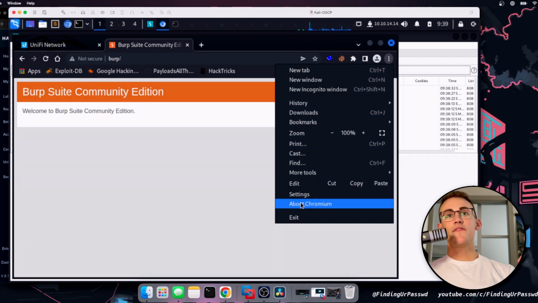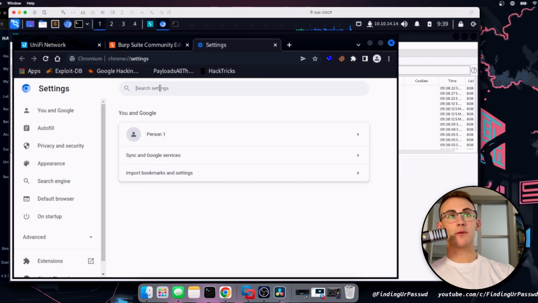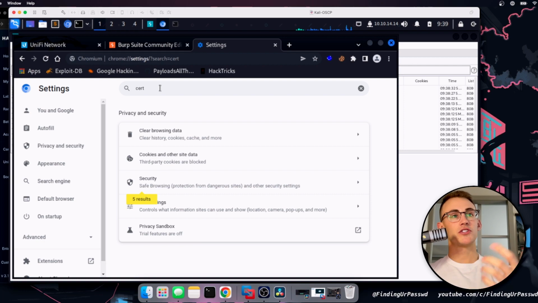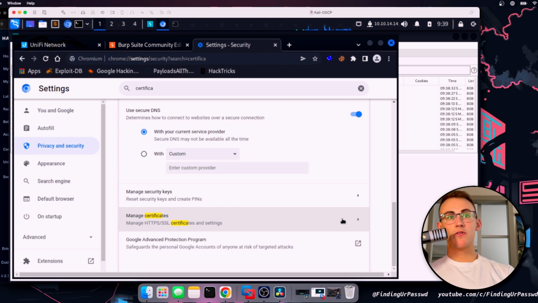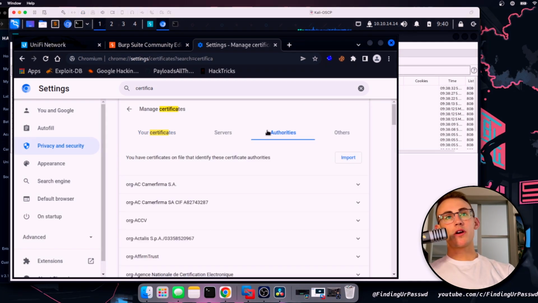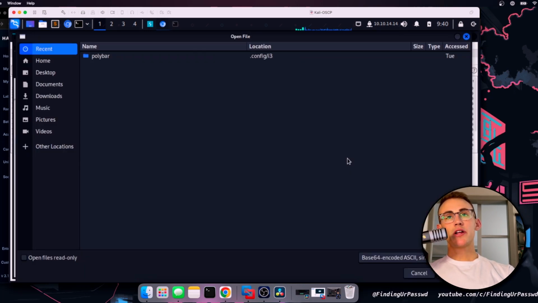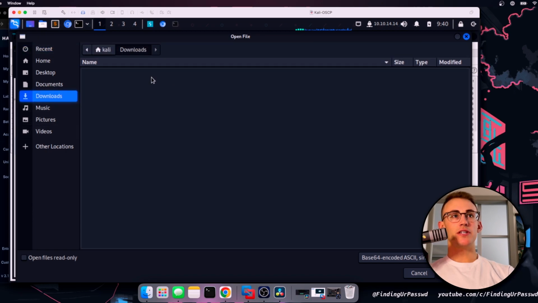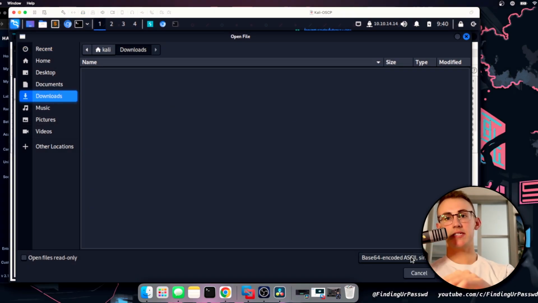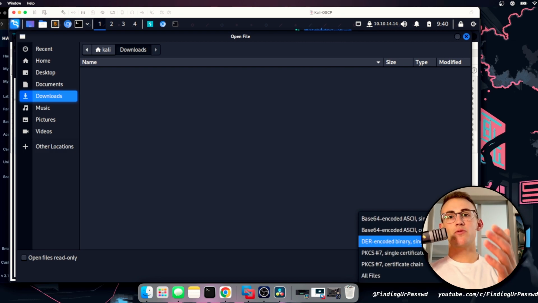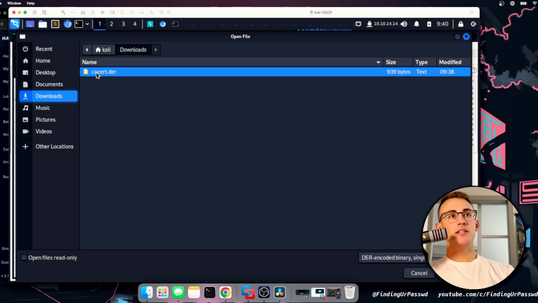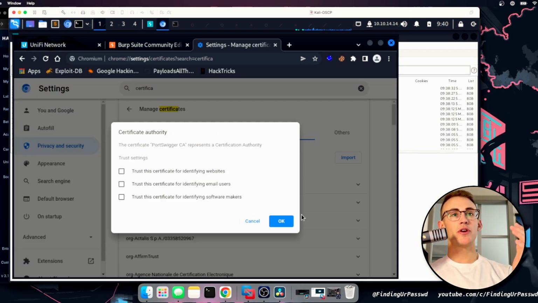And then all we need to do, if you're using Chromium, you'll follow the same exact steps. If it's Firefox, you can do something very similar. You'll just look for certs or certificates. We're going to click on Security, and then we're going to come down to Manage Certificates. And then we're going to come over to this Authorities tab within Manage Certificates. We want to click on this Import button and then go to Downloads. And then within Downloads, you're going to see this is set to Base64-encoded chains. We want to switch down to DER-encoded binary. And then we want to click on that file that we downloaded, click Select.